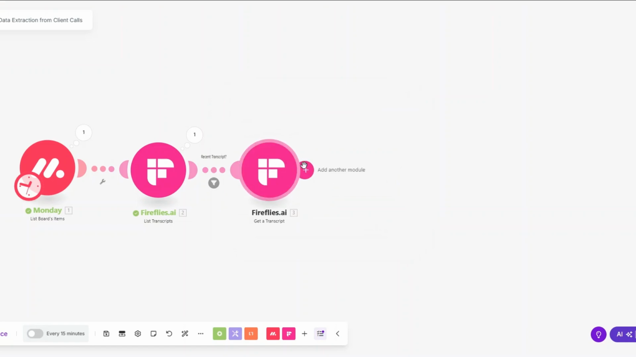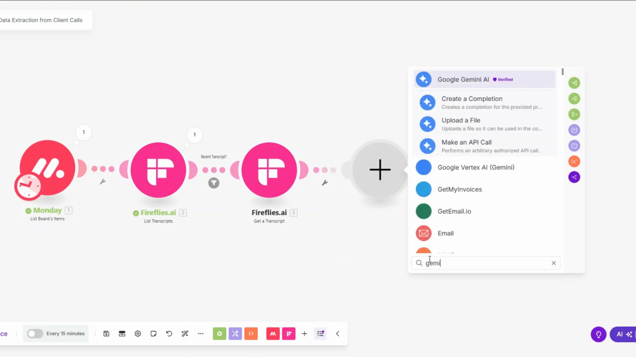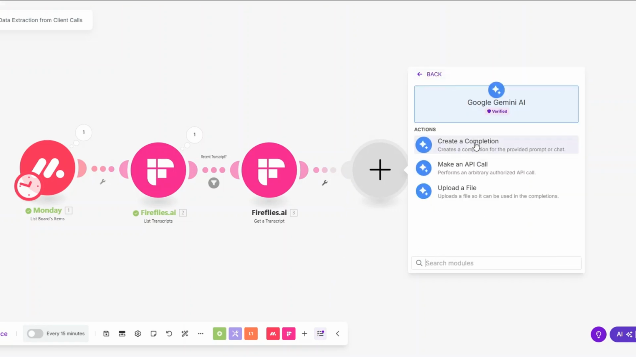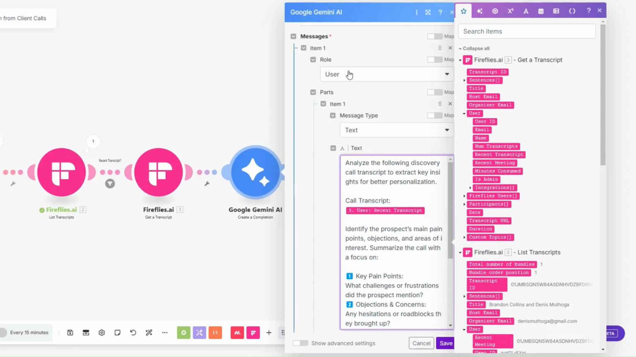Now, with our transcript, we're going to use Gemini to generate a summary of our call from our transcript. So I'll search for Gemini, click on Google Gemini, then click on Create a Completion. On Gemini, we're going to choose the latest AI model, which is Gemini 2.0. Here we're going to add a prompt for our user role.